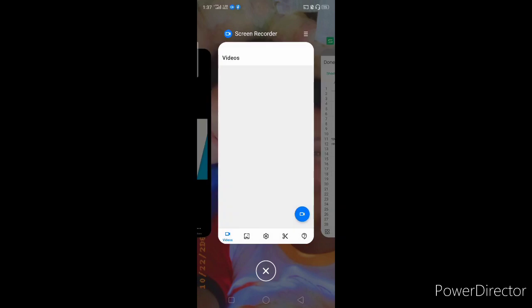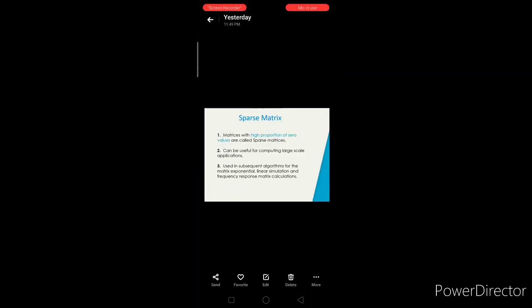So, the reflection: this lesson or this activity helps me realize or know about sparse matrix, and also this lesson or activity helps me understand more about two-dimensional array and the importance of sparse matrix.